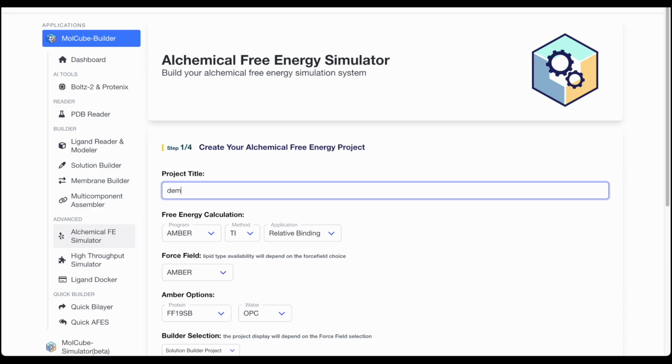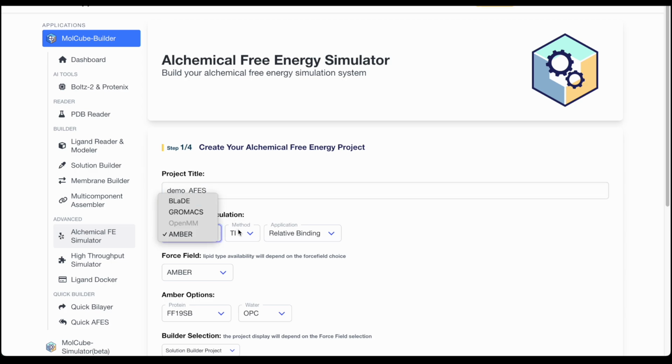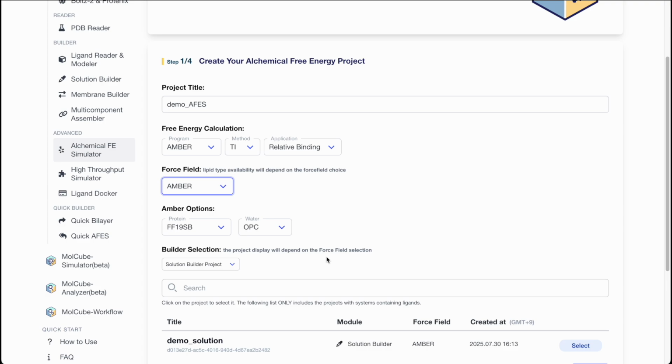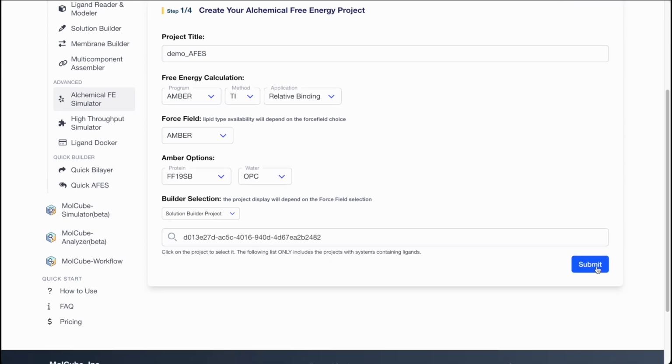After entering a project title, you'll select the simulation engine, either Amber, Gromax, or Blade, as well as the type of calculation, such as relative or absolute binding free energy. Then, choose the force field used in the previous step and load the solution or membrane project to define your base system.